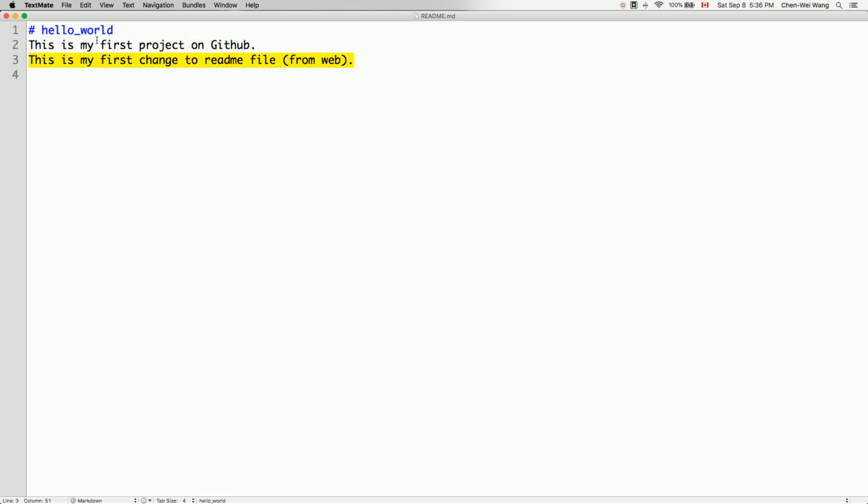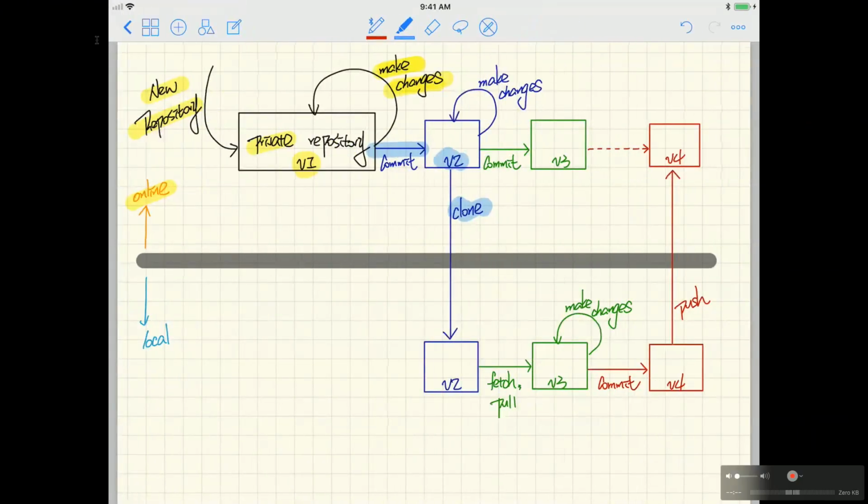So what does that mean? That means when we say clone over here, what we have checked in to our local machine was really version 2 that was already committed on the web. So we will always check in the latest version of the online repository. Okay, so that's version 2, that's on our current machine.